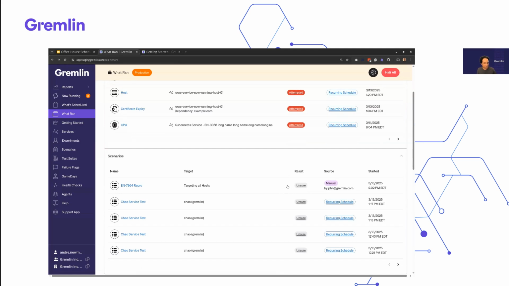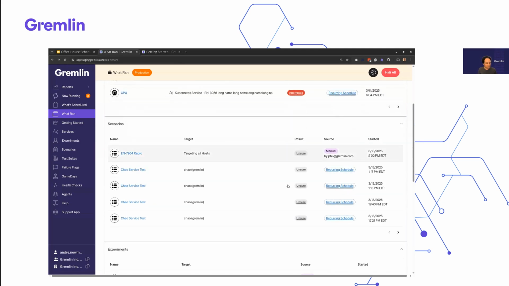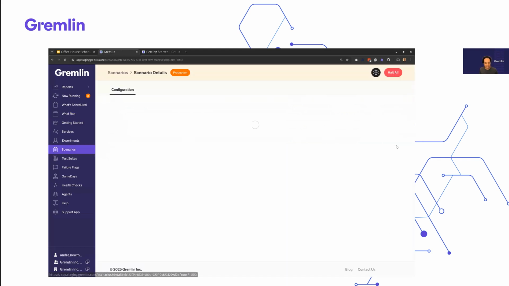Same thing for scenarios. With scenarios, you have the ability to add what we call health checks. These are automated checks that test your systems to see that they're still responsive, that they're still performing well, even while an experiment is running. We also use those health checks to determine whether the scenario succeeded or failed. So as an example, we have this child service test scenario that got a result of unsure. This means that Gremlin couldn't tell whether our service actually passed the test because we didn't have a health check configured. So what I'd want to do is go in, add a health check to the scenario, rerun it, so I'm able to actually get a concrete result of whether it passed or failed.